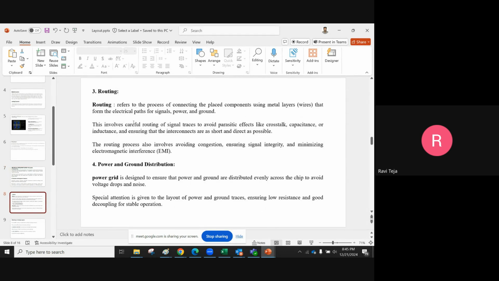And then routing. Routing in the sense, again, you have the schematic, and then you will launch devices, and we need to route everything. Just wiring, connecting blocks to blocks or transistors to transistors, whatever. That is called routing. And then power grid.